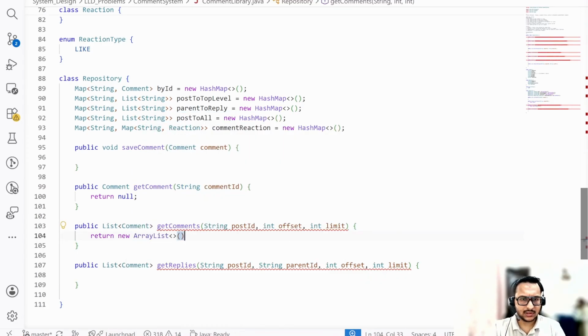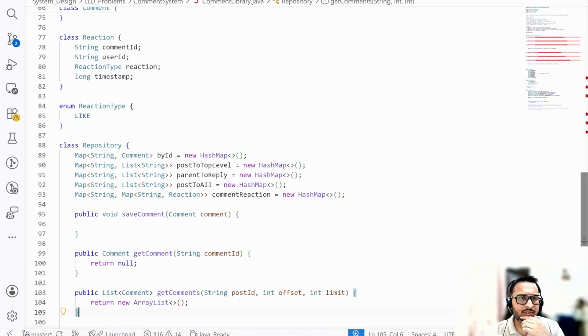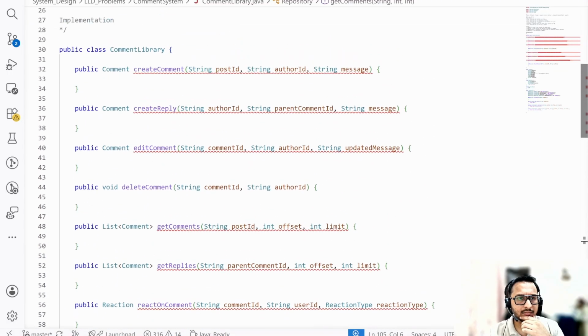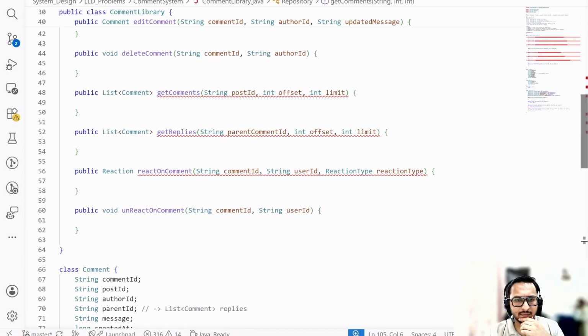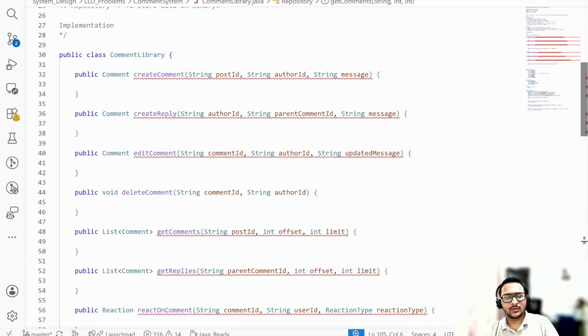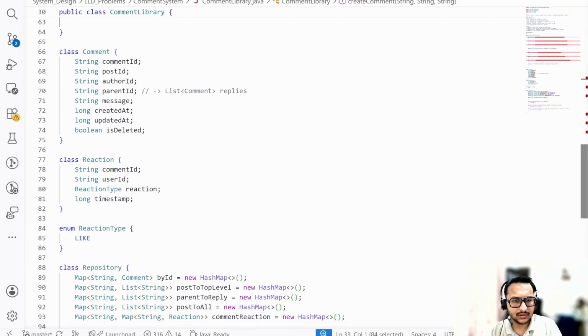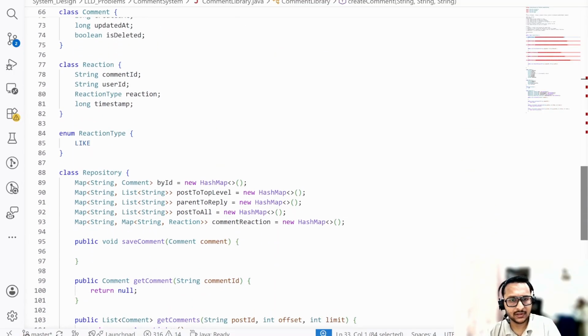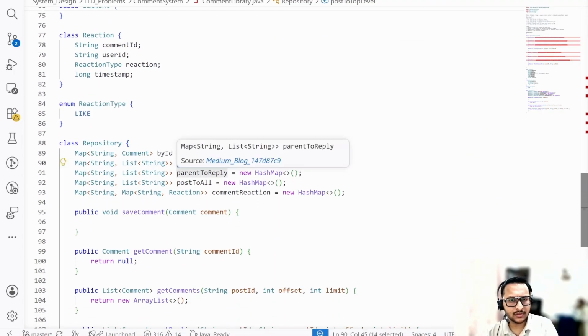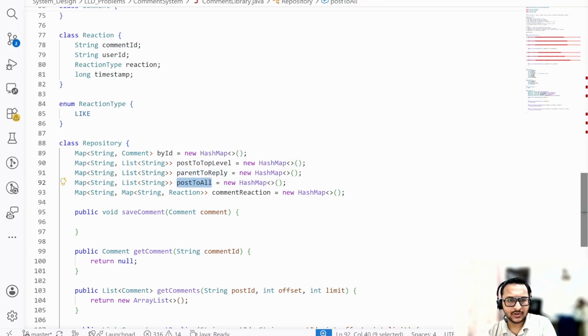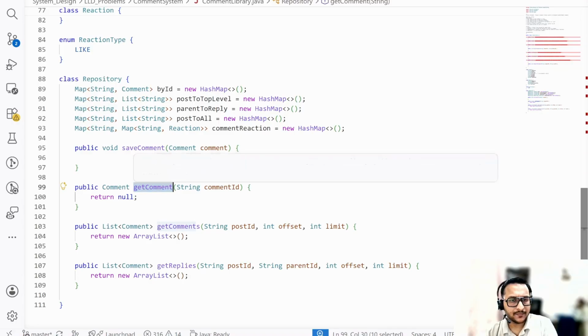Return new array list. We have our repository defined, the library defined, the functions defined, the class is defined. How it will work is: create a comment, the request will come, it will call the repository, it will save the comment to post to top level, the post to all, and for get comment, it will take the comment ID, check from the comment map, and return the comment.